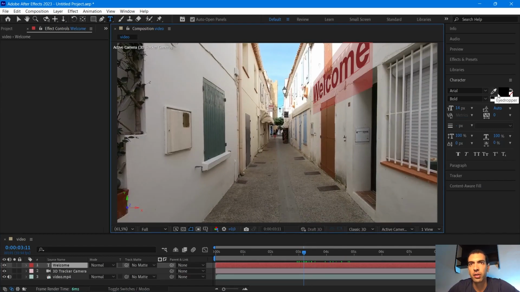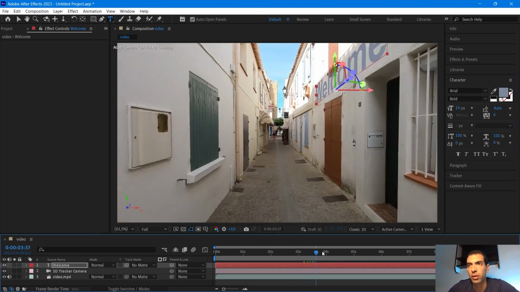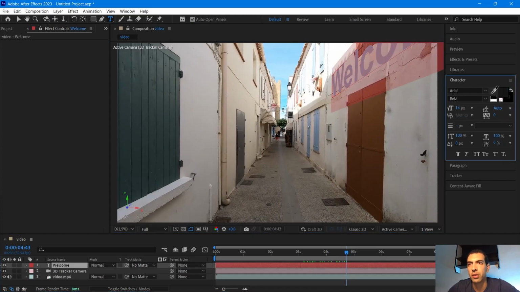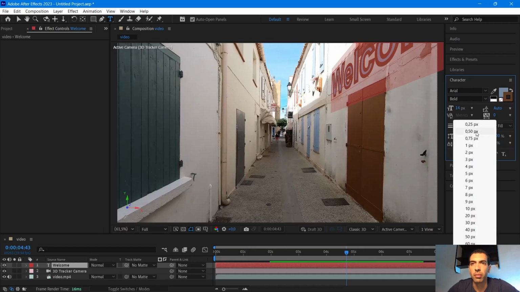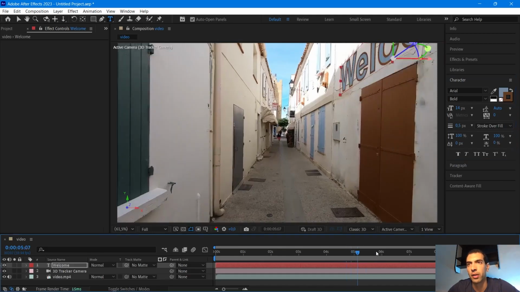I'm gonna select the text. I'm gonna change the colors. I'm gonna use the eyedropper. I'm gonna take this blue color. I'm gonna go forward a little bit. Select the text, use the eyedropper. I'm gonna take this blue color for the fill, and for the stroke, I'm gonna use the eyedropper and take this brown color. I'm gonna make the stroke a little bit thinner. I'm gonna choose 0.5. And now I'm satisfied with the result.